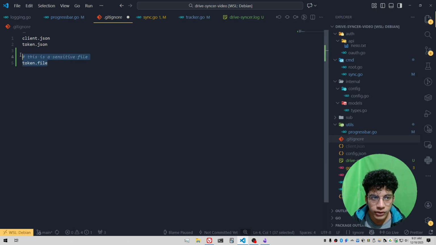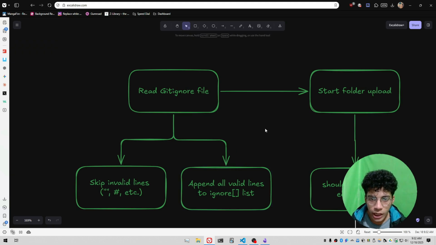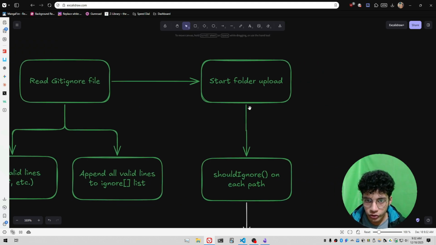So I want to ignore all of these invalid patterns and just make sure we're only parsing the valid patterns that we have. And as soon as we find a valid pattern, we're going to append it to the ignore list over here. This is going to be a list of strings, and we're going to process all of these patterns and figure out which files to ignore, which files to allow. And once we're done reading the gitignore file, we're going to start the folder upload.